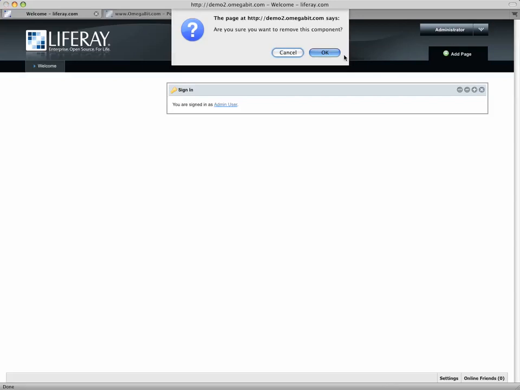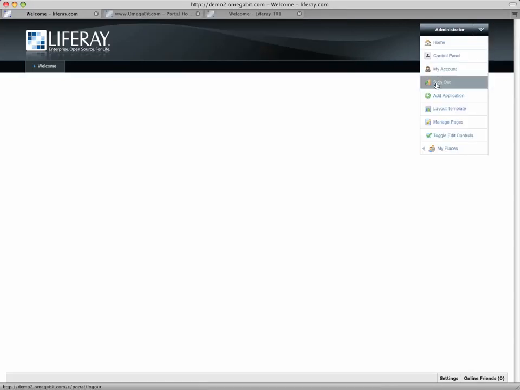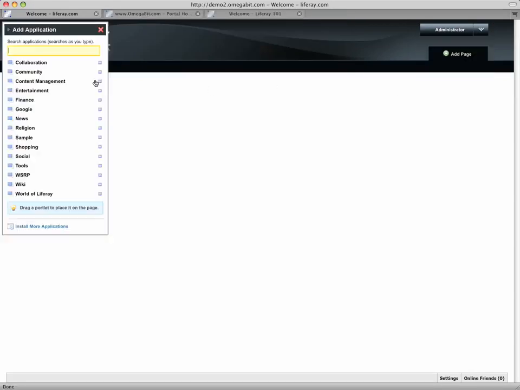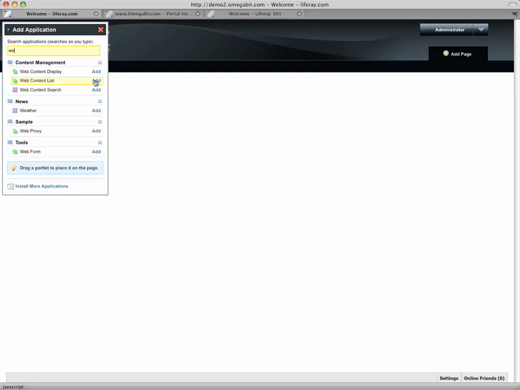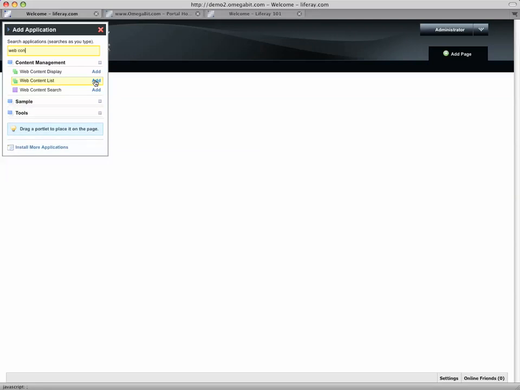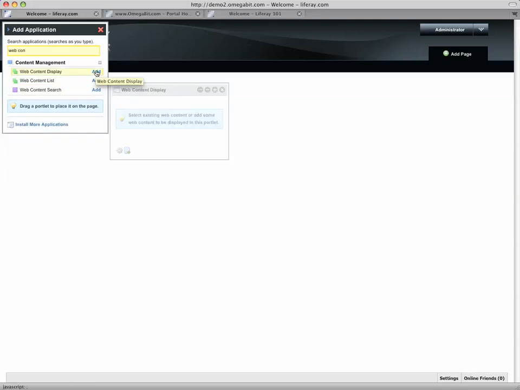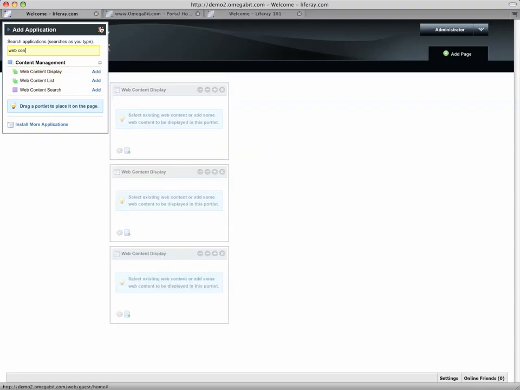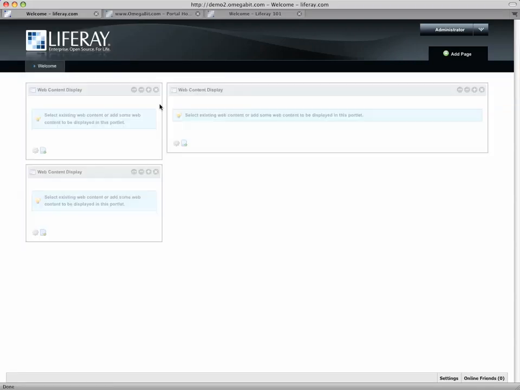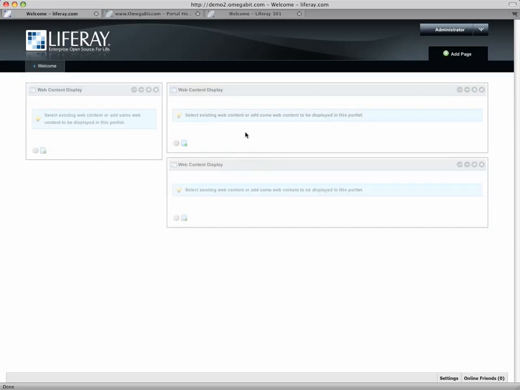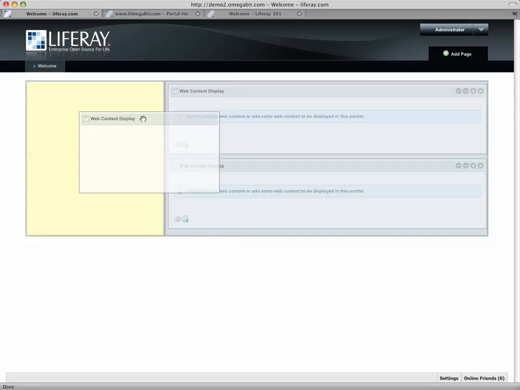So we'll go ahead and remove that as well, and I can add instead some web content display portlets, which basically represent stuff that we're going to put in different sections of this page. And so I'll drop these in and I can move them around, and you'll notice then that I can use that same two columns that I had to work with before.